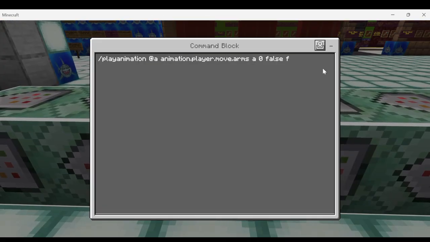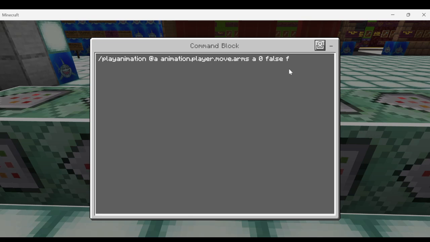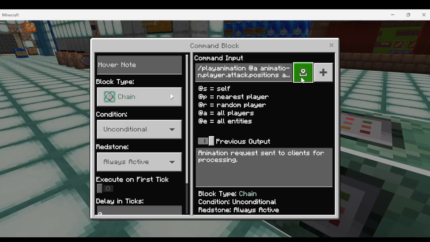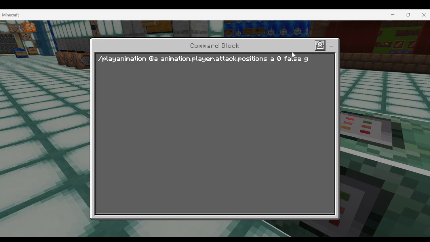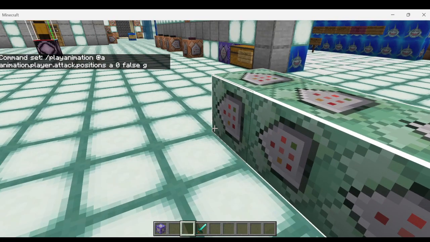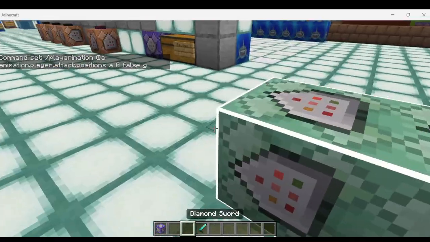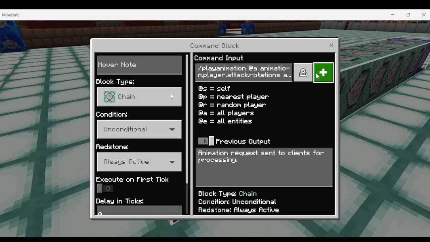And this one's play animation at anyone animation.player.move.arms, a 0 false f, so this is f in our chain. And some of their names are kind of straightforward, so what this one does is allow your arms to move again. And this one's chain unconditional, always active, play animation at anyone animation.player.attack.positions, a 0 false g, so this is g in our chain. And this one will let you use swords and stuff again while you're upside down.